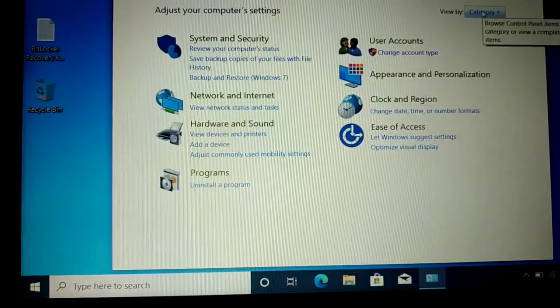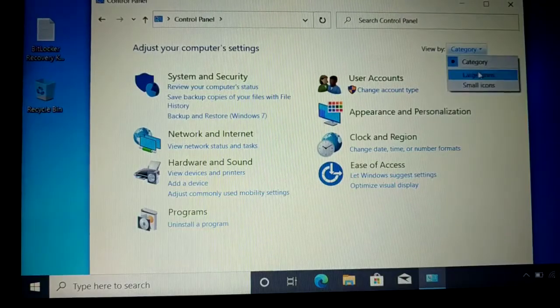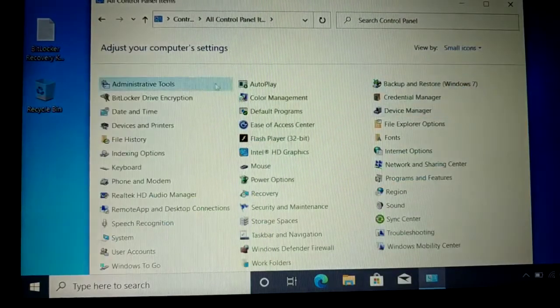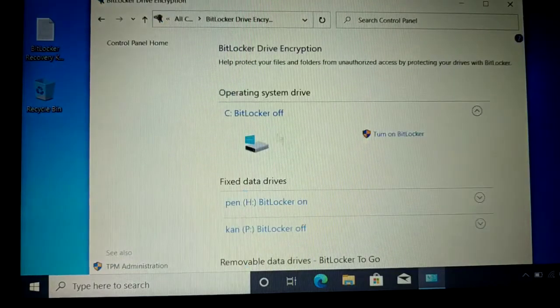You might see the category view like this. So here's the drop down icon. You're going to choose the small icons. And here I have BitLocker Drive Encryption. You're going to click on that.